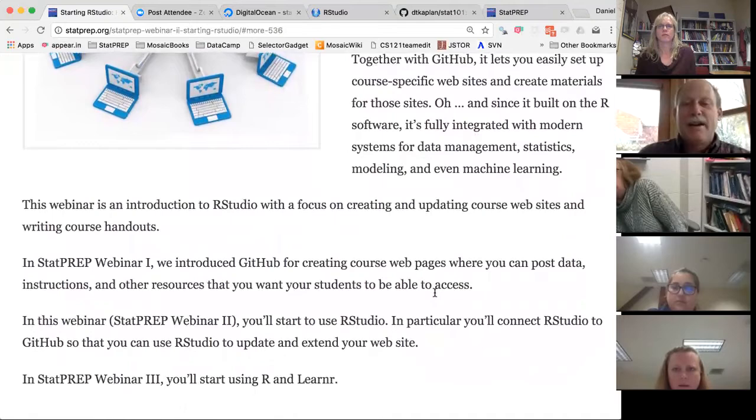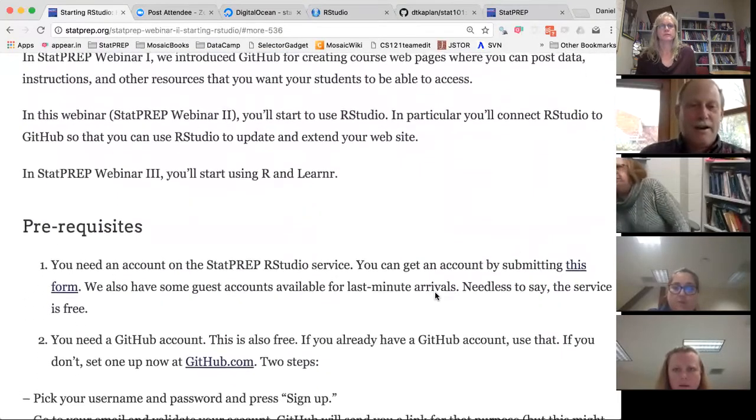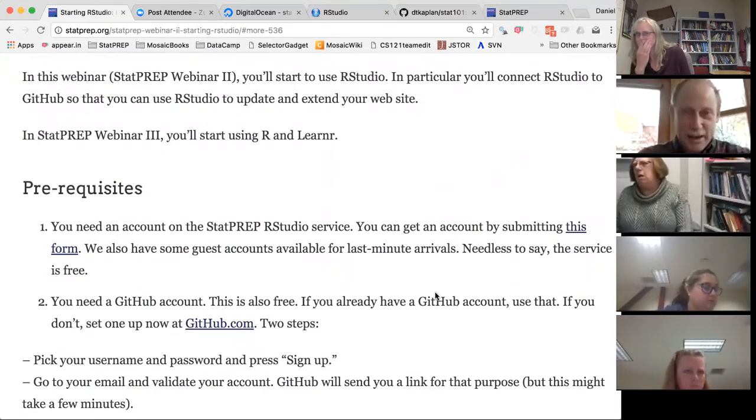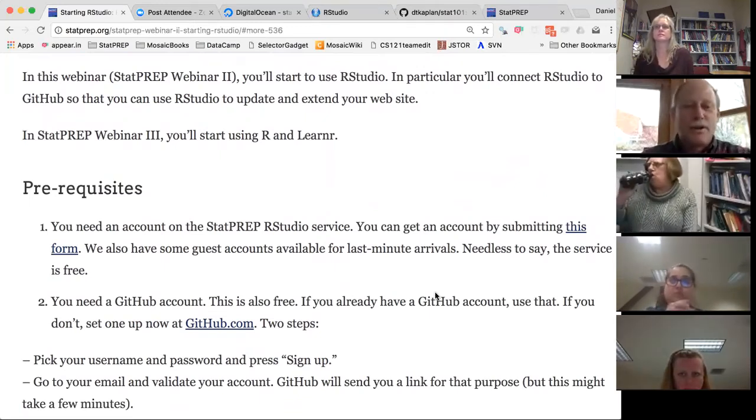But we're going to use GitHub and RStudio together. All right? And in particular, we're going to connect RStudio to GitHub in a way that lets you manage and maintain that website you created through RStudio, and also produce documents that you might use in your class or syllabi or whatever it might be.